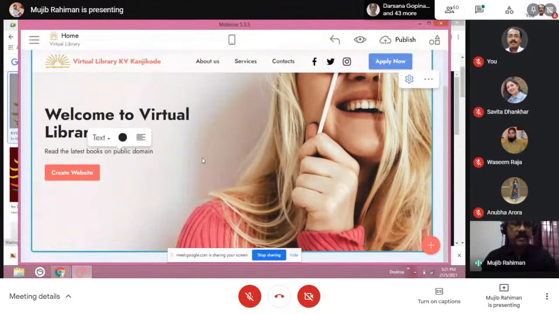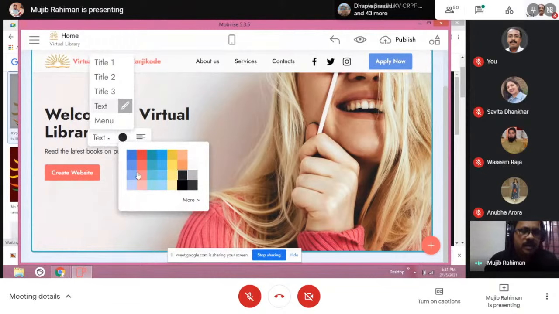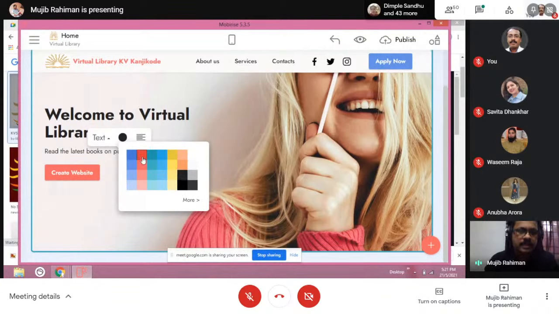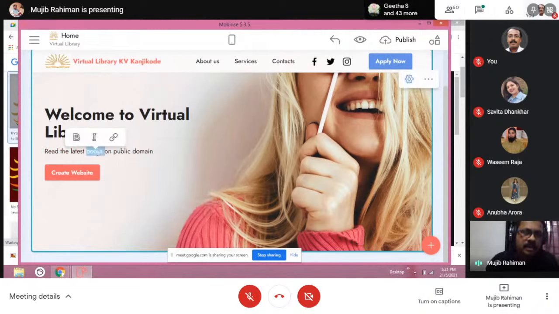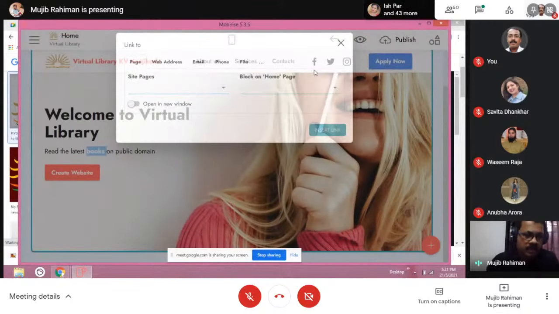I'm just typing a brief description, and the description text size will be normal text. You can change its color if you want. Okay, the color can be picked, and when you are selecting the color, the complete text color will be changed. Okay, there is no option to change a single word color, but you can select a word, double click to select a word, and you can make it bold or italics, and you can give a link also to that particular word. Okay, so that's also possible.